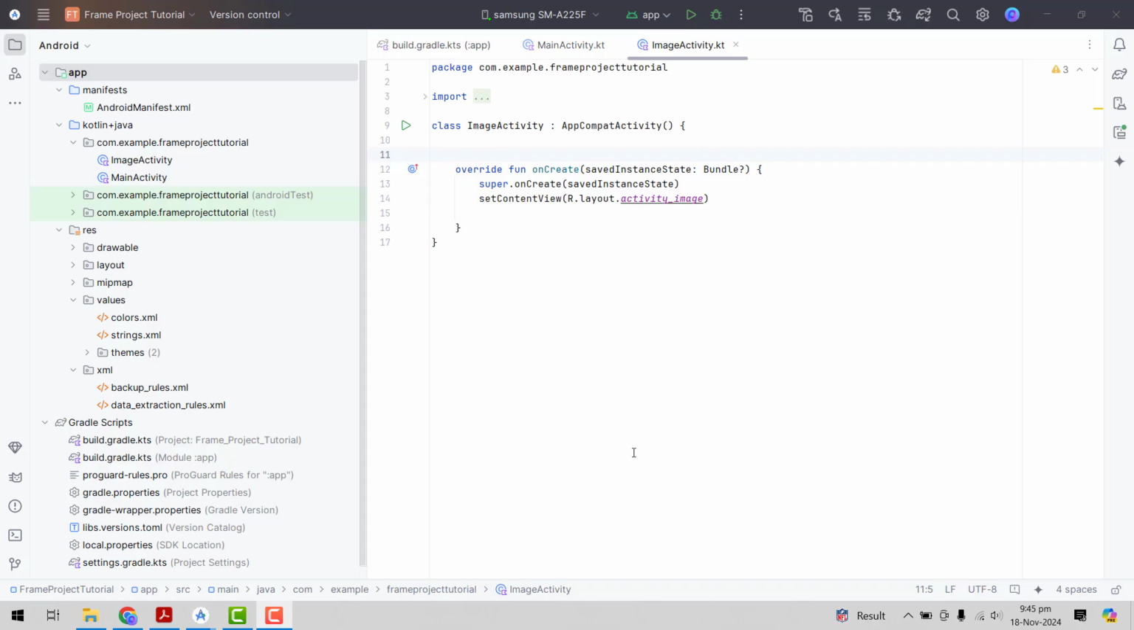Bismillahirrahmanirrahim. Welcome back to part 2 of my video series on how to apply frames to images using the Kotlin language in Android Studio. Alright guys, so we will start from where we had left.